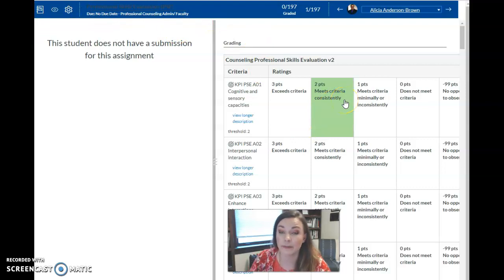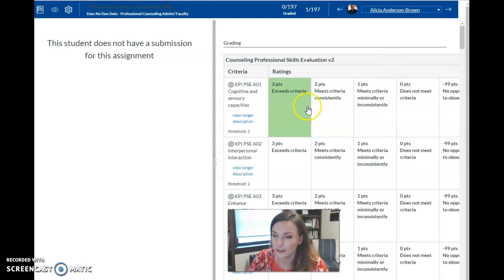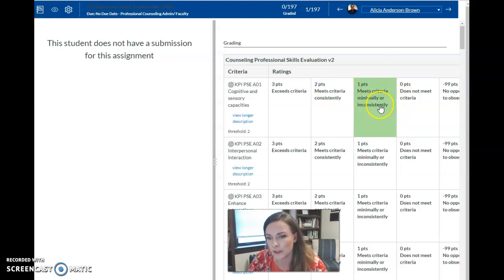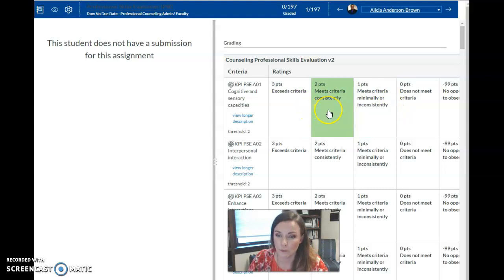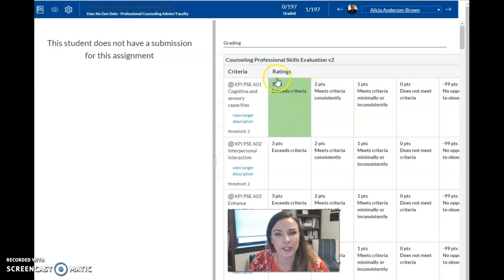Typically, you're generally going to most likely put either meets criteria minimally or inconsistently, or meets criteria consistently. We really don't tend to see a lot of exceeds criteria unless a student is very late in their practicum and they have a great deal of skill in the area that we're looking at. Otherwise, this does not affect their grade.